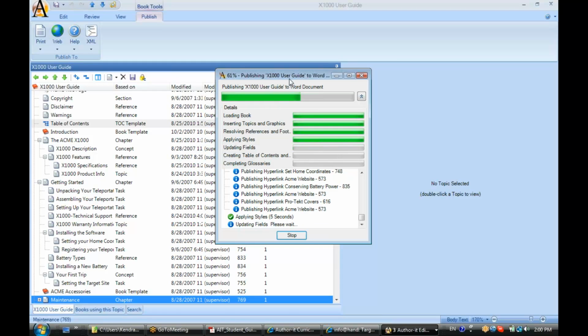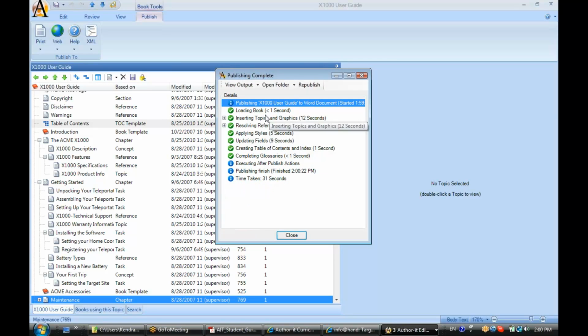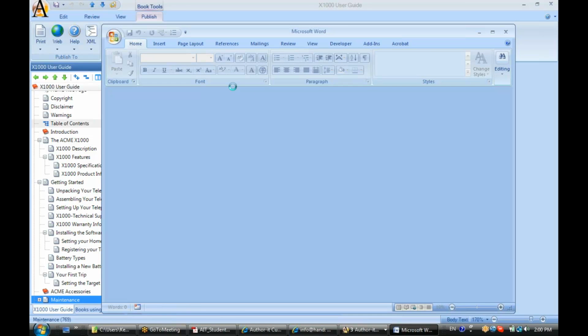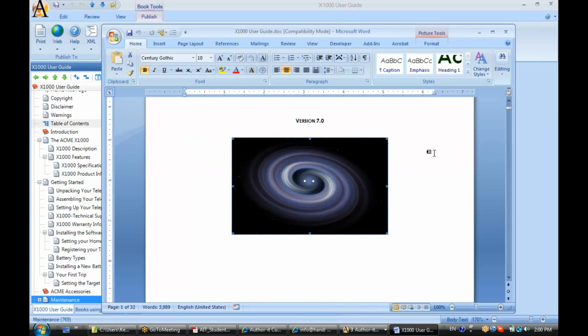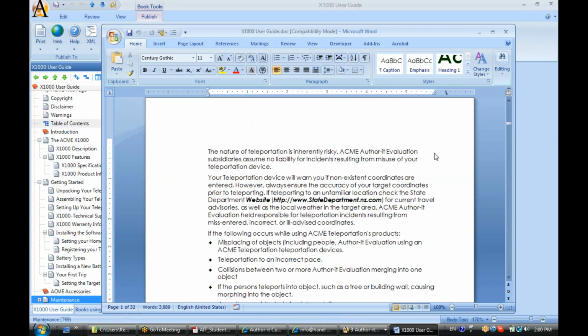So in your publishing directory, if you had that old publication still hanging out in your publishing folder, it would be deleted and be replaced with this new version of the file. Alright, so let's go ahead and hit View Output, and scroll down to our Table of Contents section.